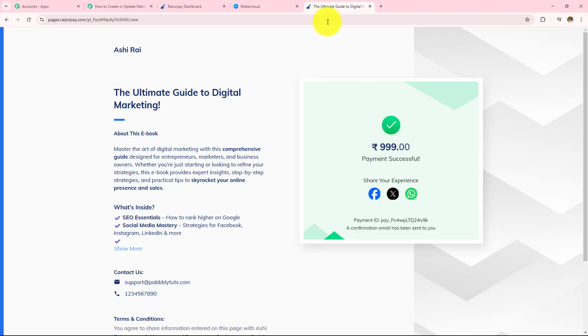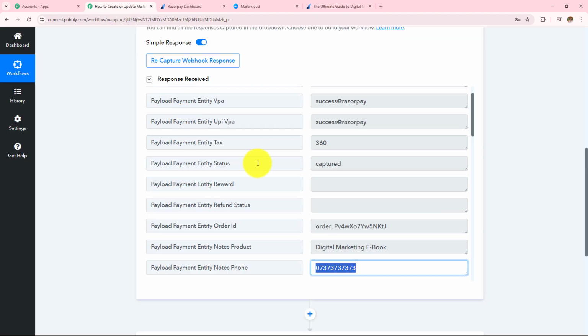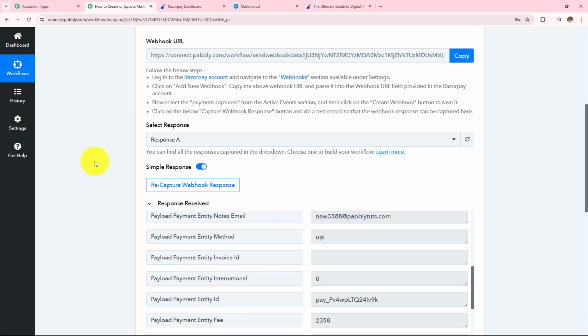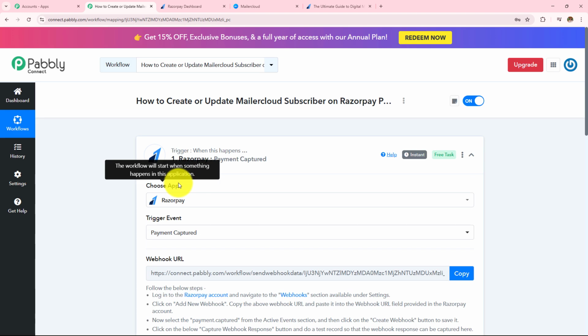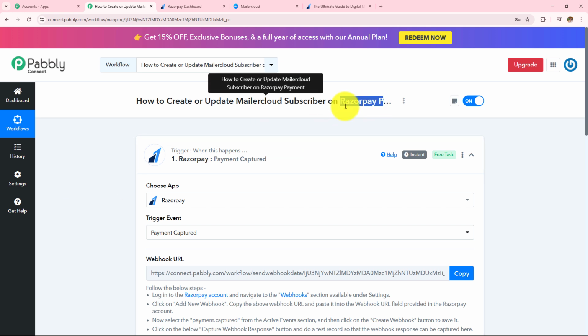Now here, as soon as I've done this payment, I have received all the response here in this workflow, and this shows the connection setup that we have created with the help of this webhook URL between Pabbly Connect and Razorpay is successful. And now whenever there will be a Razorpay payment, I will start receiving the response here in this workflow.